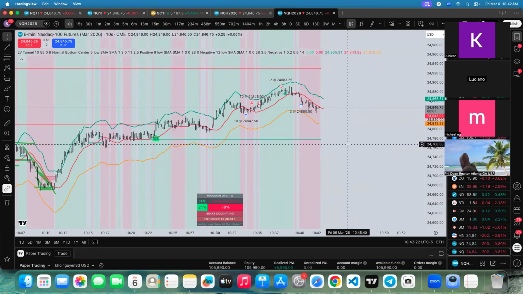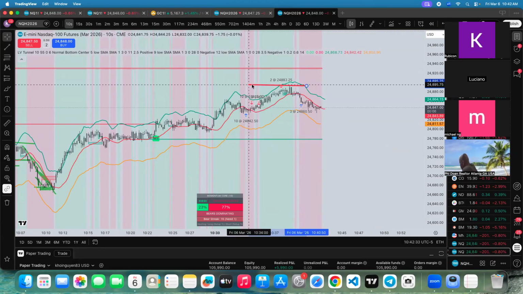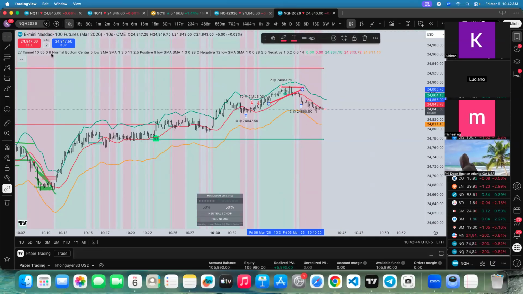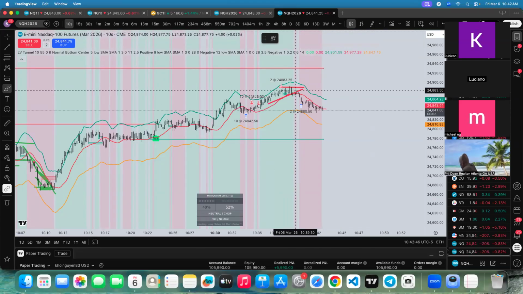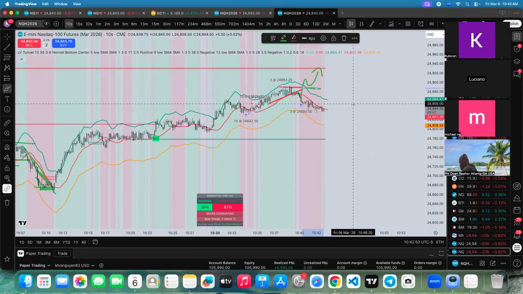Okay. But if the ascending triangle holds like this, for example, so there's a small one, right? That would have been an ascending triangle. But if price does something like this, breaks down, you need to get out of your short position. Yeah. Yes.